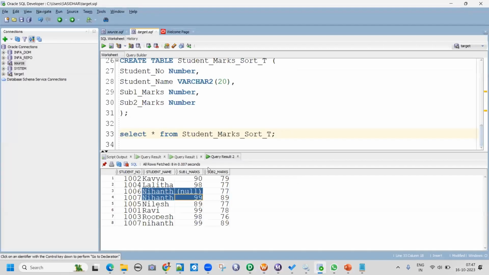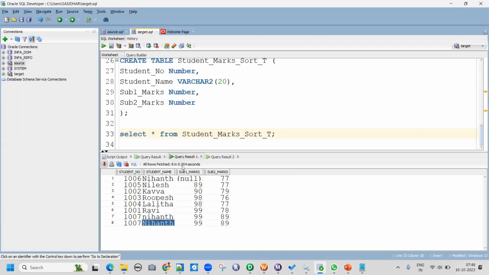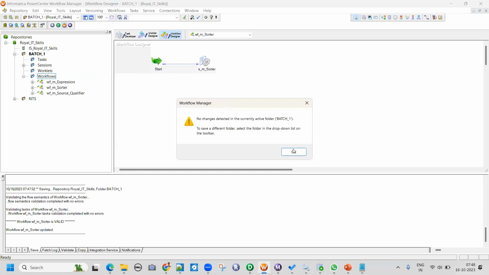Okay, let me pin this one. So this one also, we have seen 3 scenarios: straightforward and treating null as low. Now we included student name, and we have given first preference to student name. Now we are changing the scenario. First preference to subject 1, subject 2, then student name. So I made the changes.